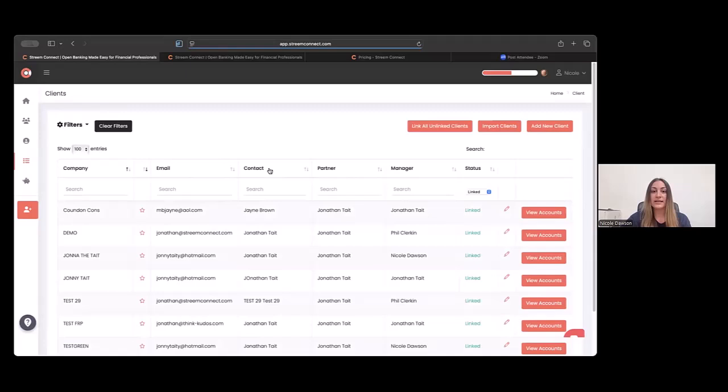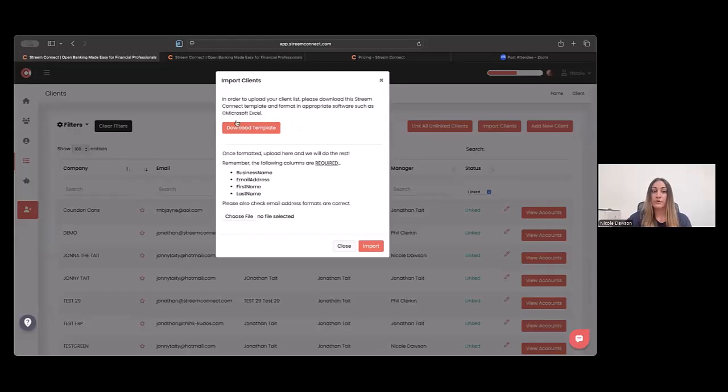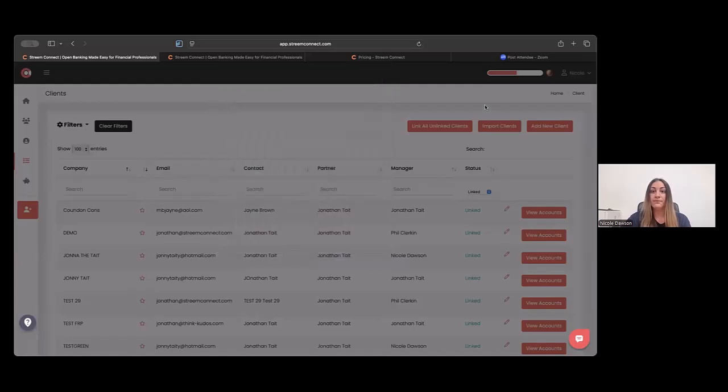This is where you can see all of your clients that are in StreamConnect. You can either mass import clients or add a new client. If you choose to import them, we've created a template which will show you exactly which columns you need to put in, and then you just upload the file and import that. This will add them to the system, but it won't request the bank details. It's just in case you want them all on there so you can see who's linked, who's not, that sort of thing.